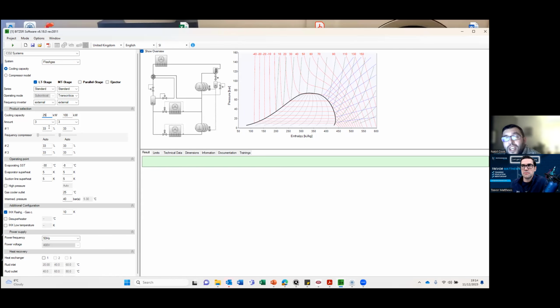We'll leave the number of compressors and the capacity ratios of those compressors as they are for the minute. Now we come down to the SST. Our SST on our medium temperature is -7, and our SST on our low temperature is -29. So we have both of those figures in.